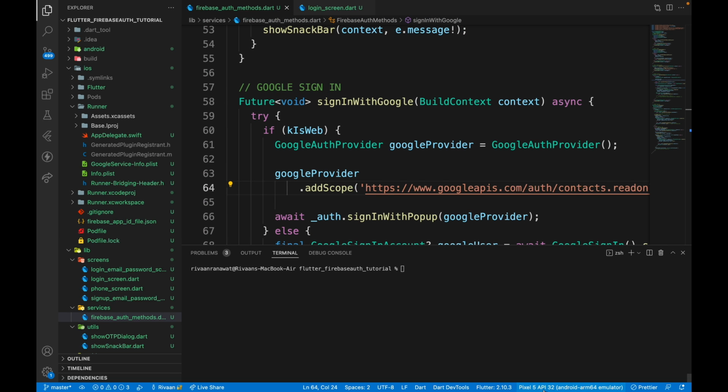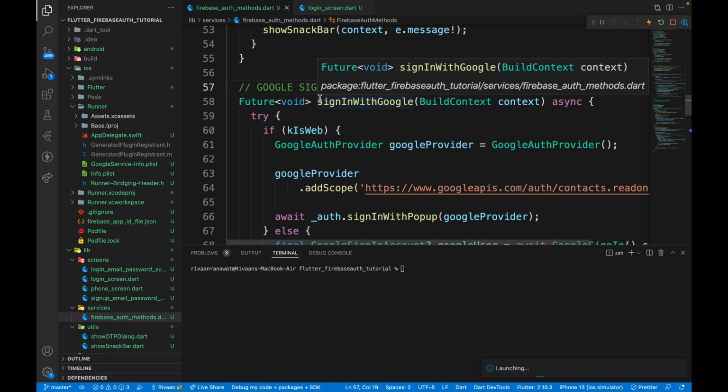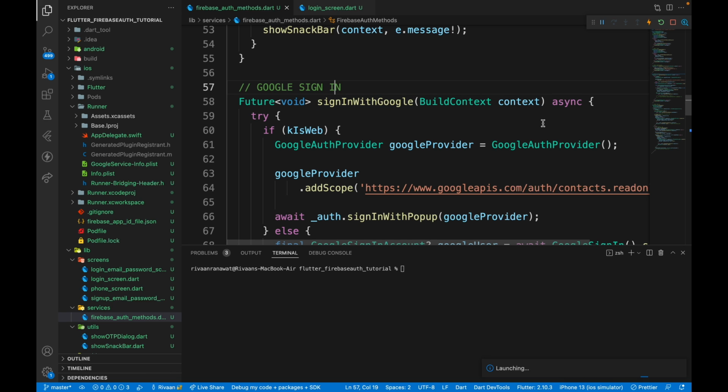Now we can try to run our application on iOS. So we can click over there and run without debugging. If the application starts, then it means that our Facebook sign-in has been configured properly. So then we can do the configurations for Android as well. So let's wait for it.